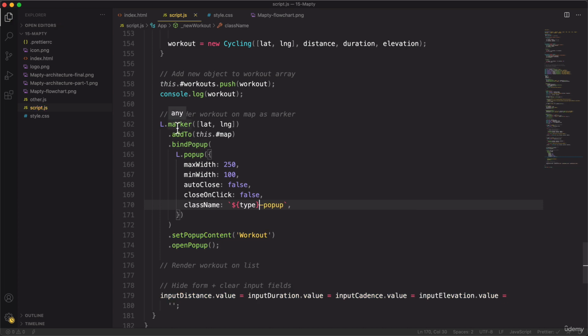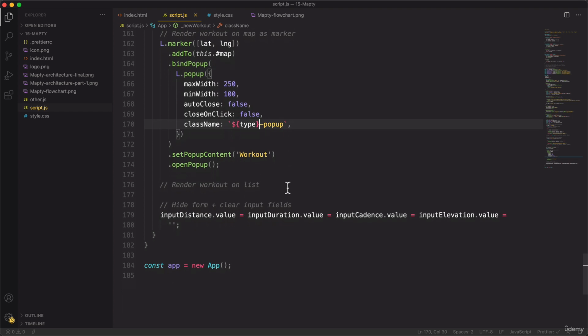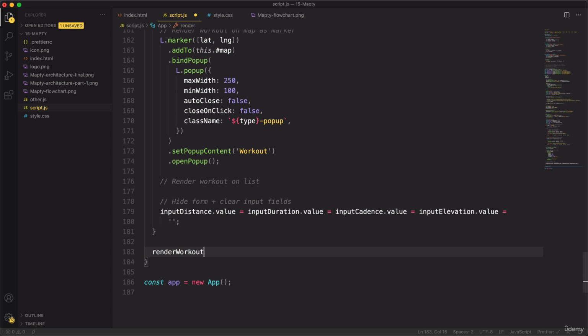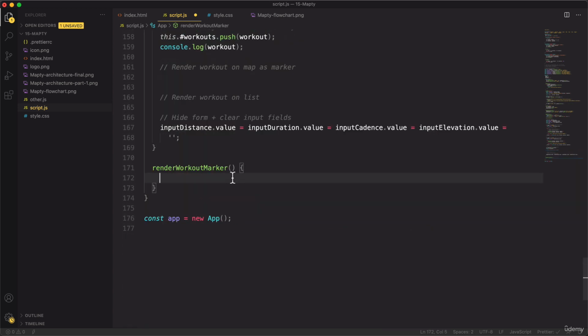And now actually let's also export this here to its own method to make this add workout method here a little bit cleaner. All right, so let's add down here render workout marker. Let's grab this code here.